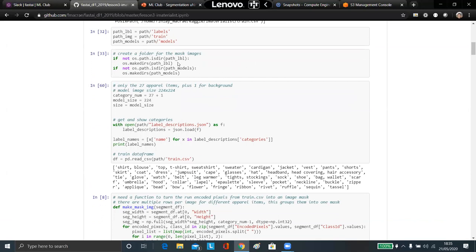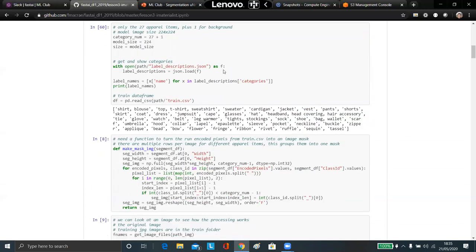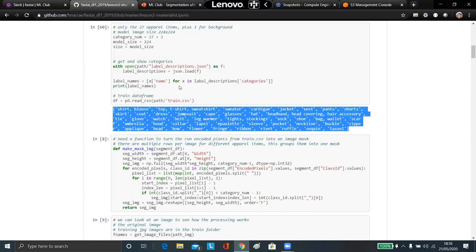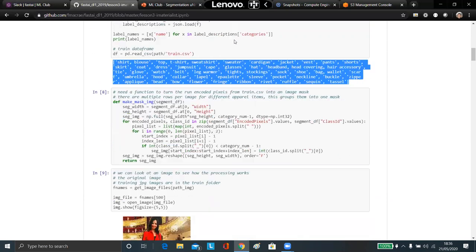So what we're doing is we create a folder for the mask images, and we create a folder for the models. And then we take the input data, and we know that we've got 27 apparel items because the data tells us that in our labels JSON file. So you can see here that it's identifying things like shirts, blouses, tops, t-shirts, ruffles, and sequins. It's quite good fun.